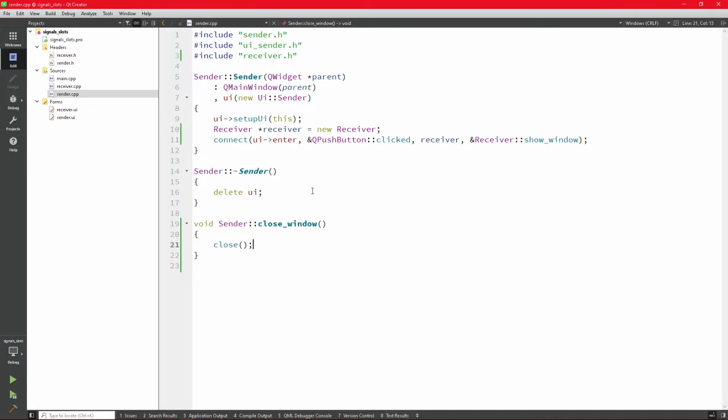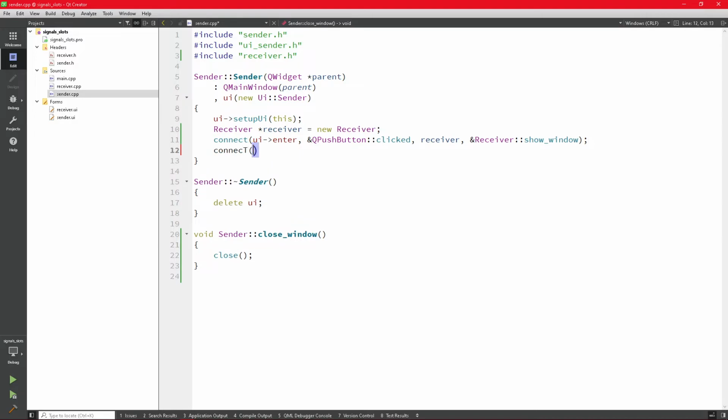Okay, so here now we are going to connect it as well. So we have UI enter, and then Q push button here, and then we're going to access the signal as clicked. This time we're not going to use the receiver, because that is not our slot. So the receiver is basically this, which is the main window. Okay, so Q main window. So here we're going to access the sender class, and then from there we're going to access the close window. All right. I forgot about the ampersand again. So we have that.